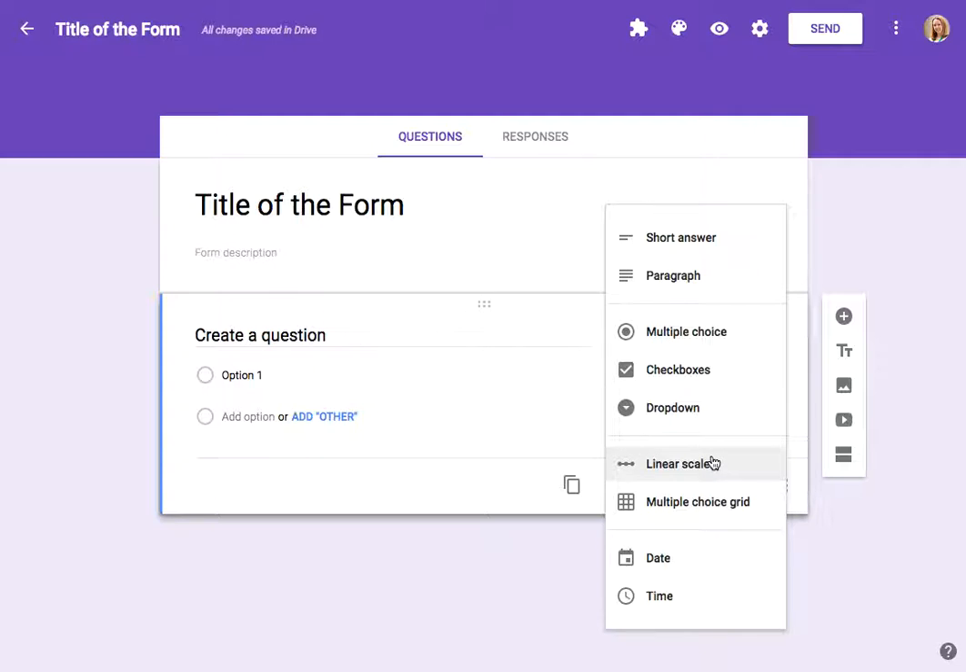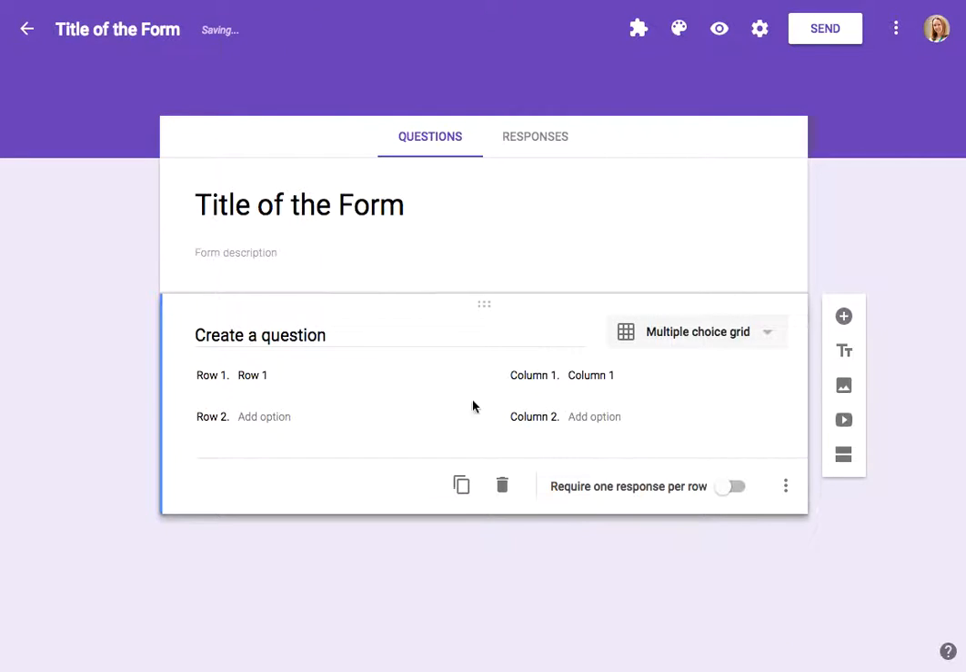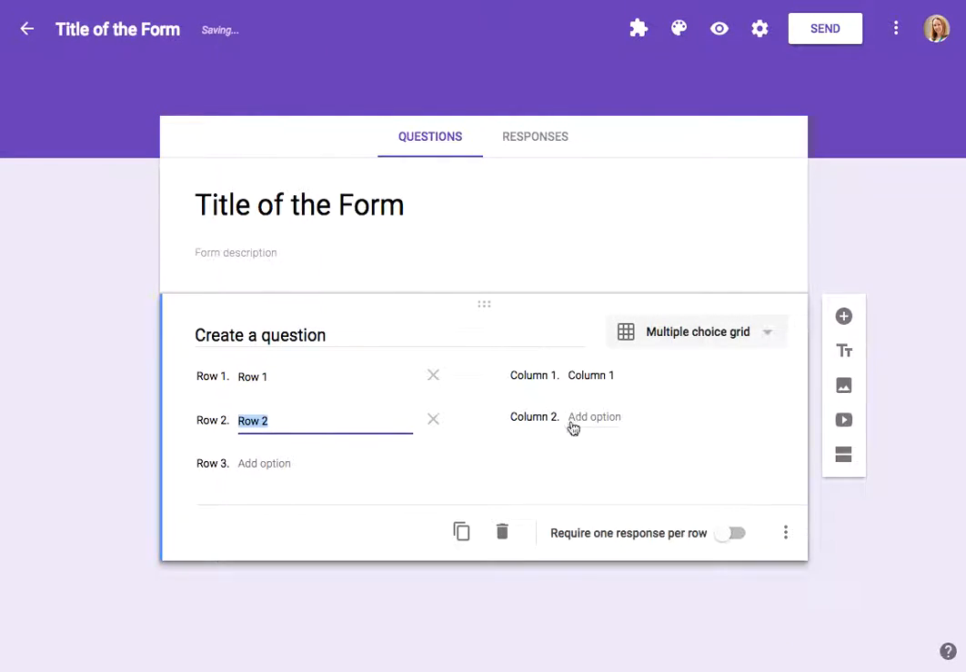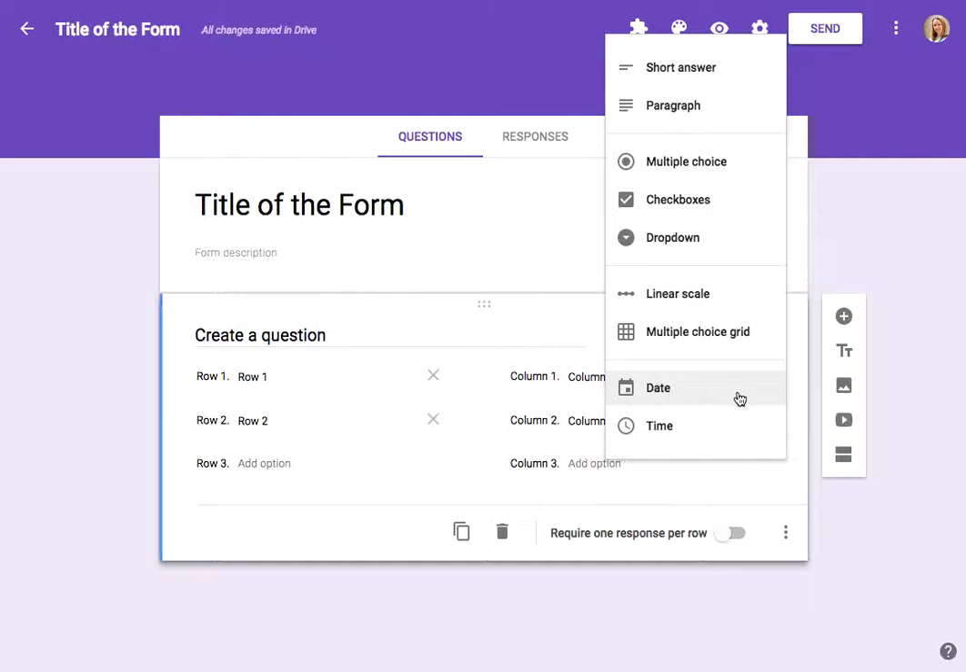I have a linear scale. This would be a scale from 1 to 10, 1 to 5. You set it and tell it what it's going to do. I have multiple grids, so in this case, I'm going to add what's in row 1 and what's in row 2 and what's in column 1 or 2, and I'm going to be able to move from there. I have the date and the time, which are very explanatory.